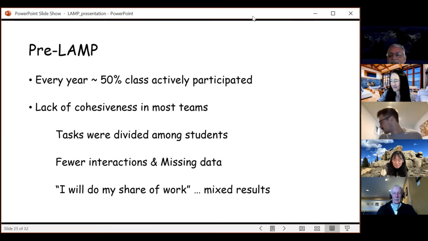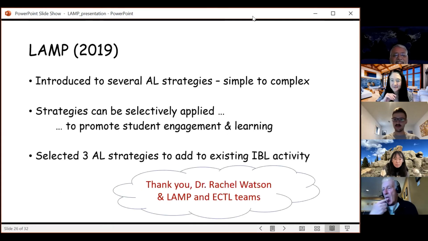So I was looking for a way to improve this activity so that more students will be engaged. And thanks to Rachel, as she mentioned, her persistent efforts, I did sign up for LAMP in 2019, where I learned so many incredible strategies on active learning, all the way from simple to complex ones. And so I selected 3 of them from that list, that Rachel talked about subsequently, to include and strengthen this particular activity.